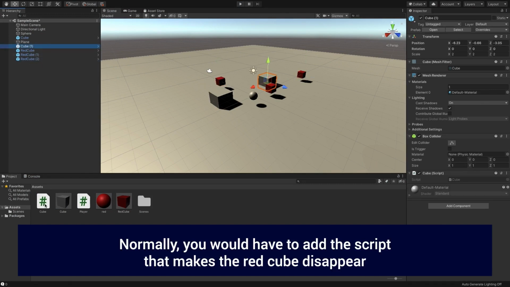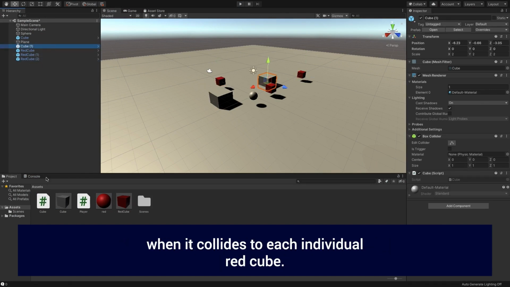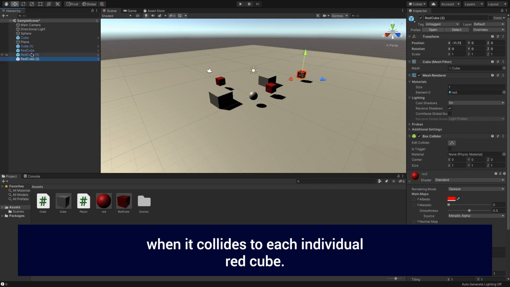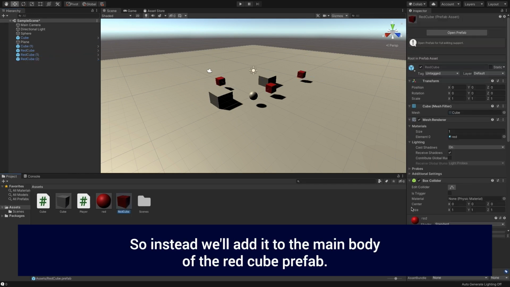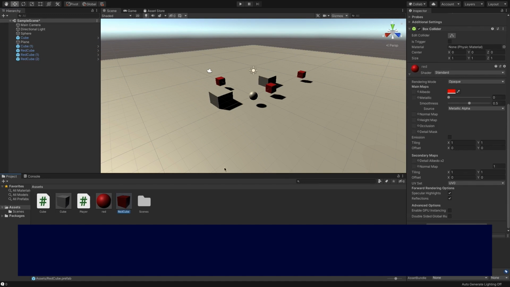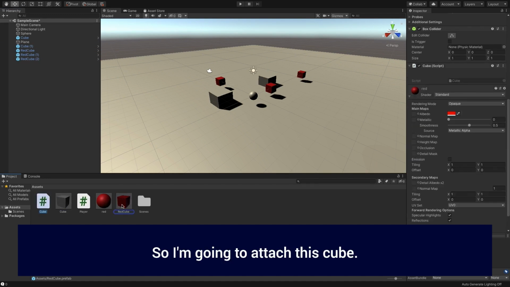Normally, you would have to add the script that makes the red cube disappear when it collides to each individual red cube. But that's a hassle, so instead, we'll add it to the main body of the red cube prefab. So I'm going to attach this cube.